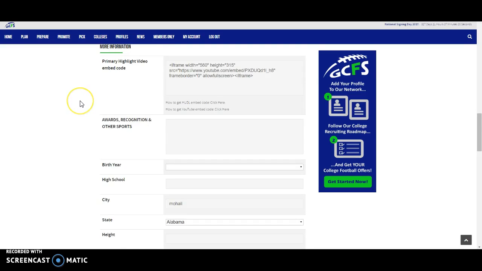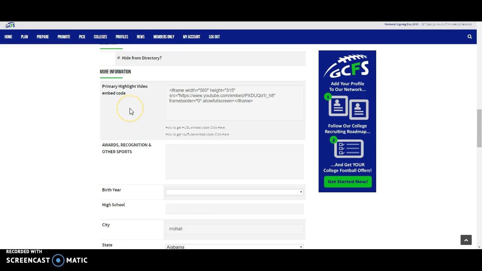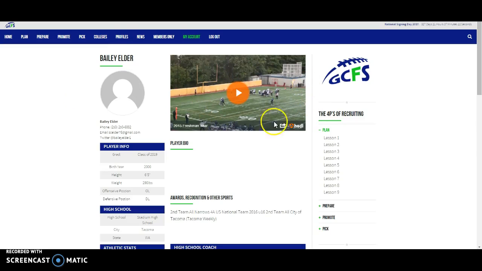All right, so primary highlight video is located right here. This is where you embed your highlight videos. The primary is the one in the top corner up here. You can see Bailey's got a Huddle video embedded right there. It looks real nice.